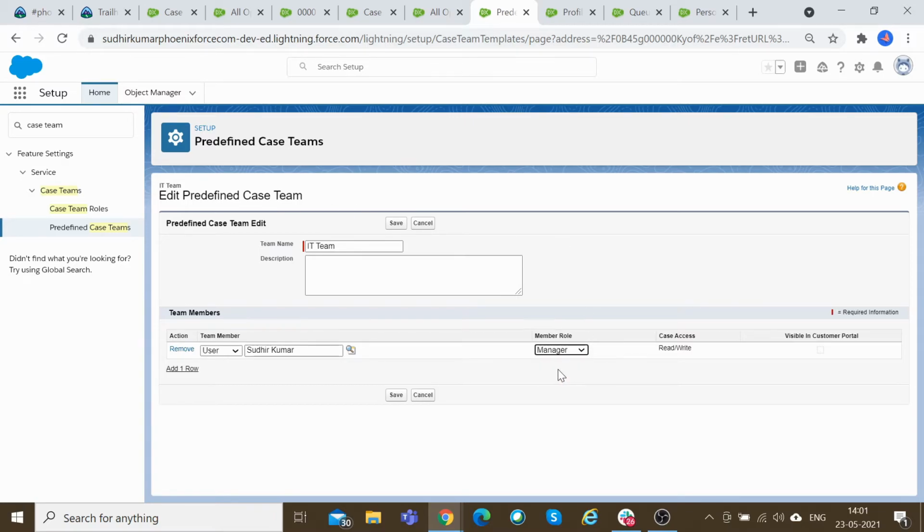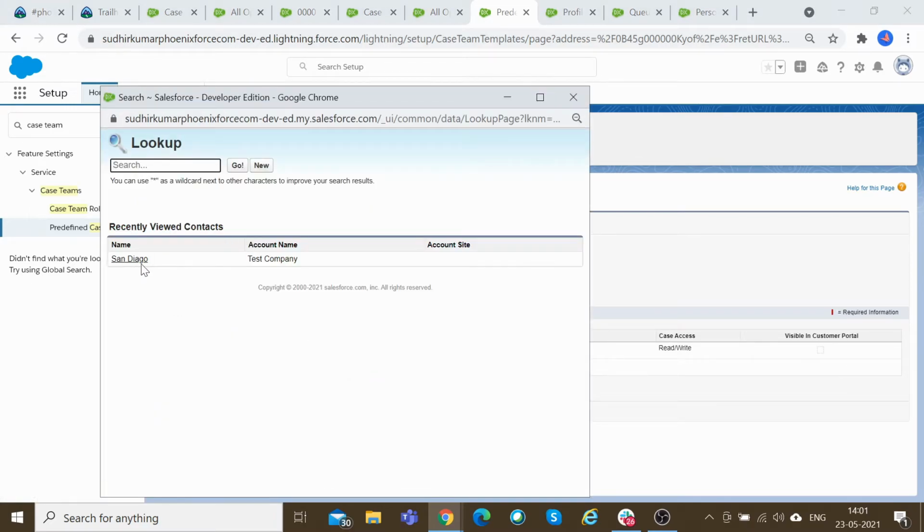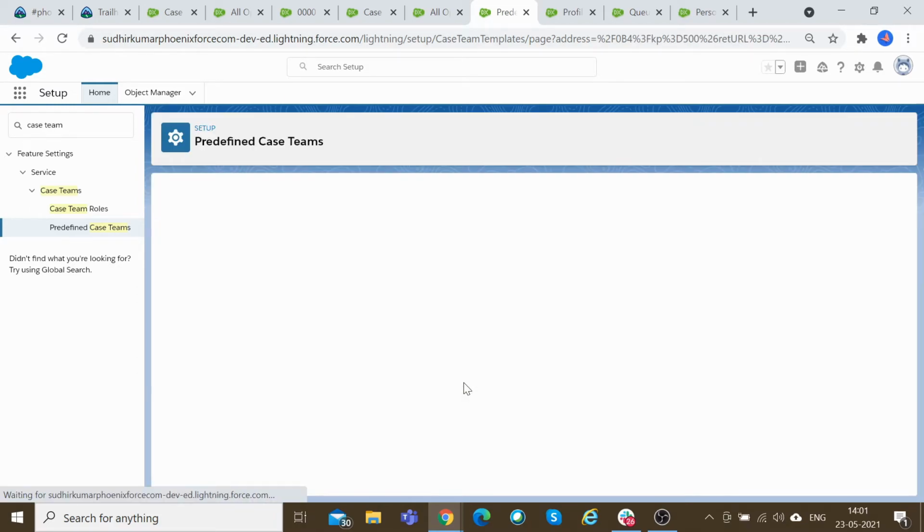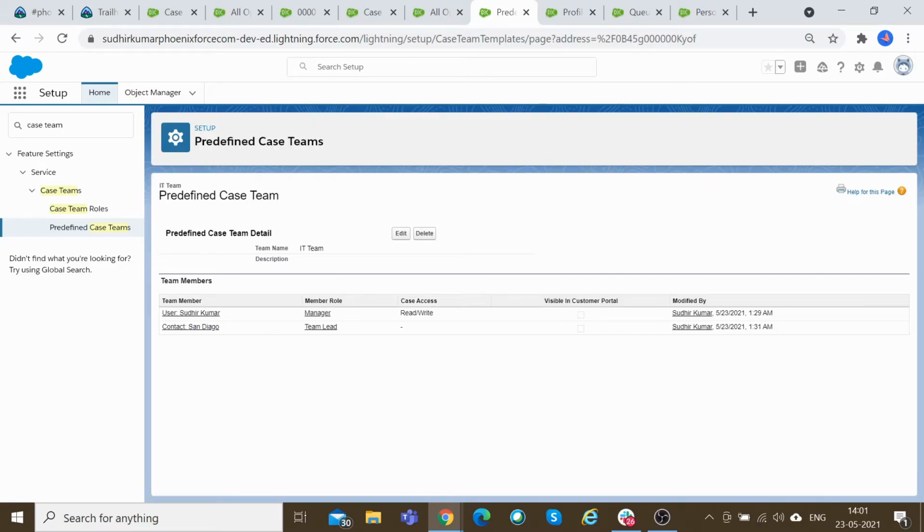Okay, so I'm going to select manager who has read and write access. I'm going to add one more, let's say a contact, and search for, let's say, San Diego, and I just want to give a TL role. So this user who has TL as the role will have just read only. That user will not be able to make an edit on this case. Now save it. You got it, all of you? Yes.